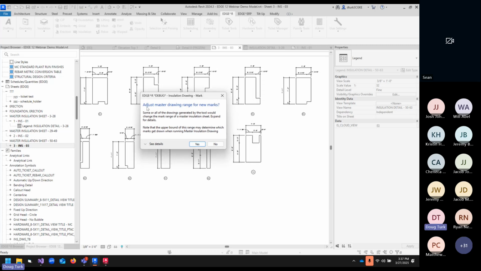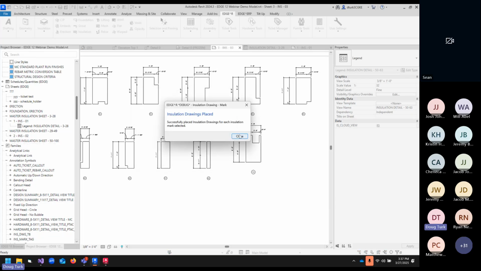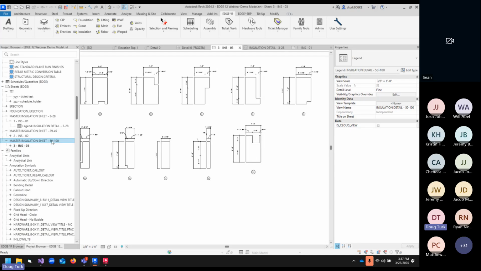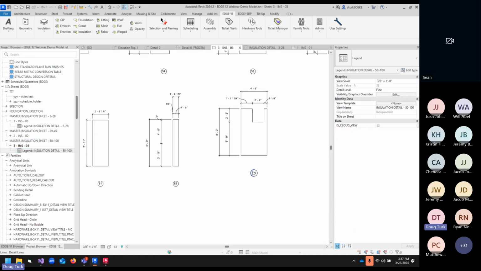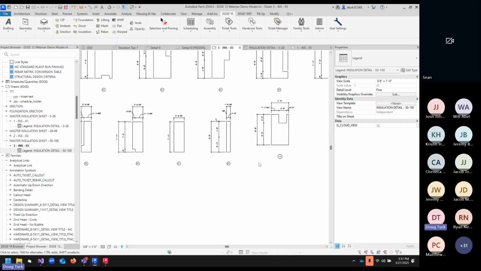And it's going to ask me, do I want to adjust the master drawing range for new marks? What that means is it's going to rename that master drawing to say this is no longer from 50 to 63, this is now 50 to 100. So we'll go ahead and say yes to that. We'll see that the sheet group updated, and we're also going to see the legend name updated. And this is now number 100.